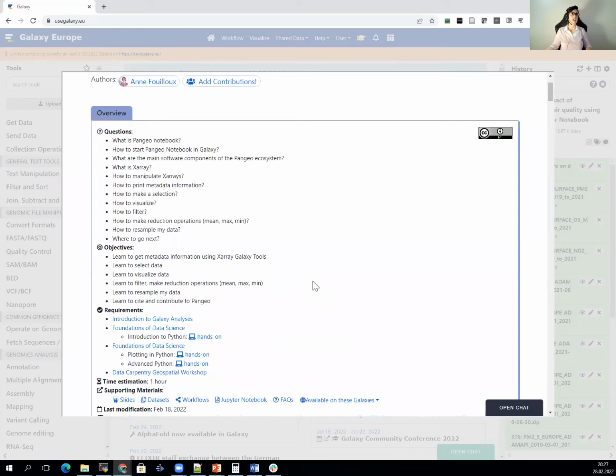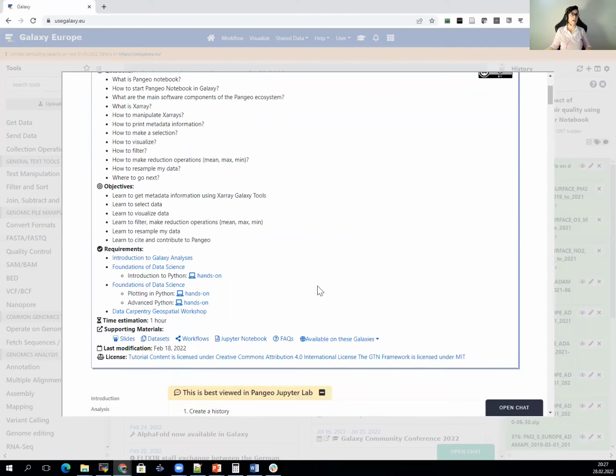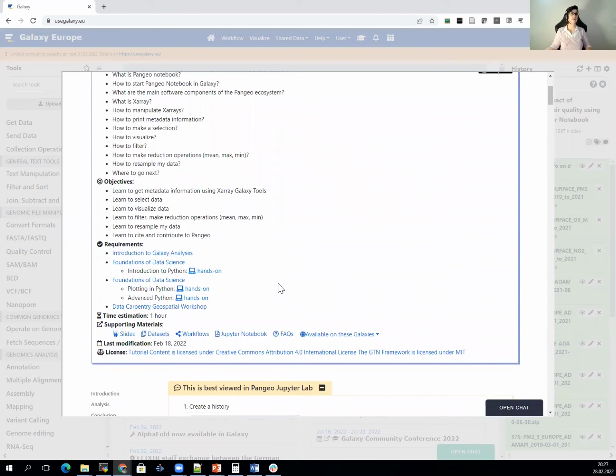In this hands-on, we will be using an interactive tool in Galaxy, which is a Pangeo notebook, and we will learn how to manipulate Earth science data using Xarray. So Xarray is a Python package. There is some requirement to follow this tutorial, and you need to be sufficiently proficient in Python. I really strongly suggest to at least have an introduction to Python if you don't know Python, and you can follow the introduction to Python from the Galaxy training material.